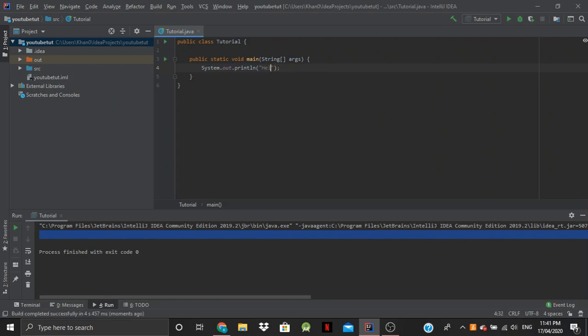So just go ahead and type hello world. And as you can see, the console outputted a hello world to us. So that's fine and dandy.